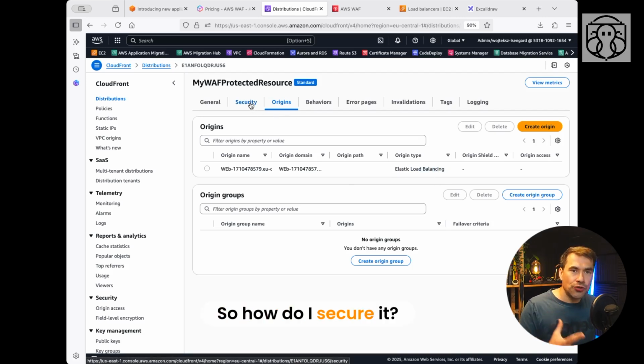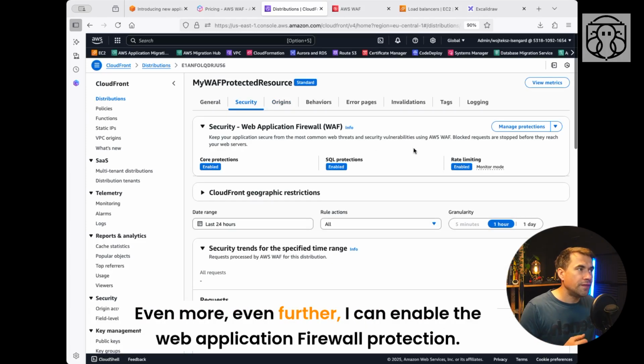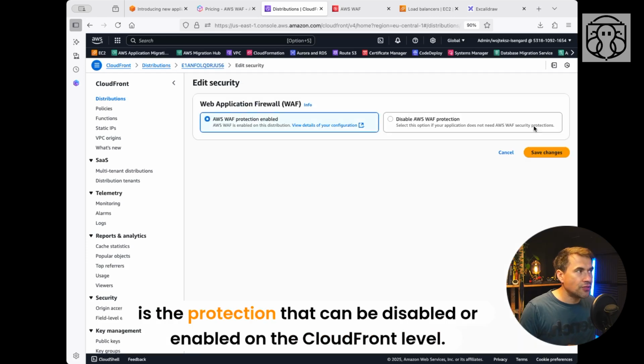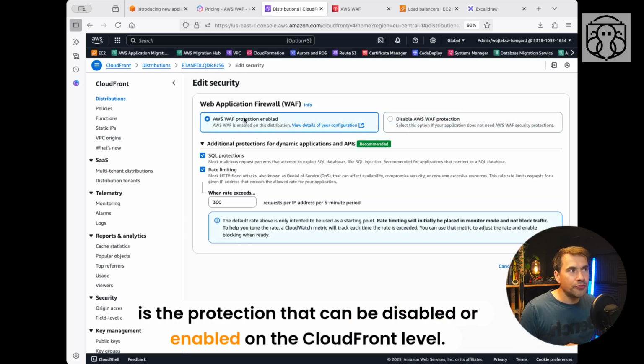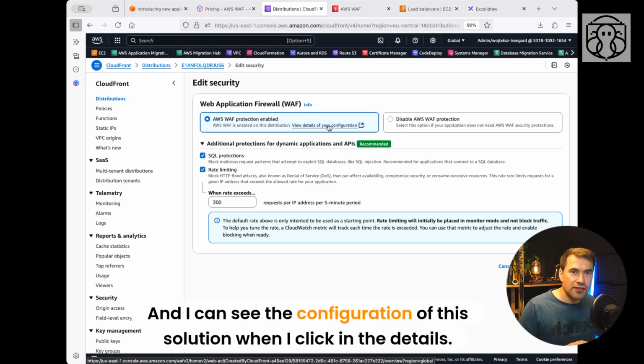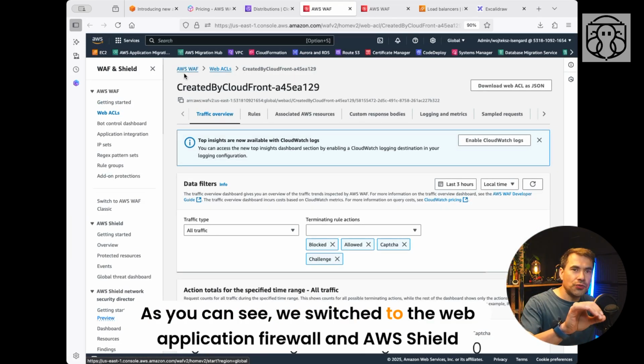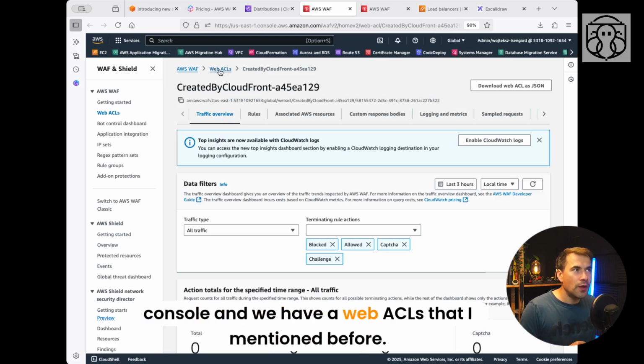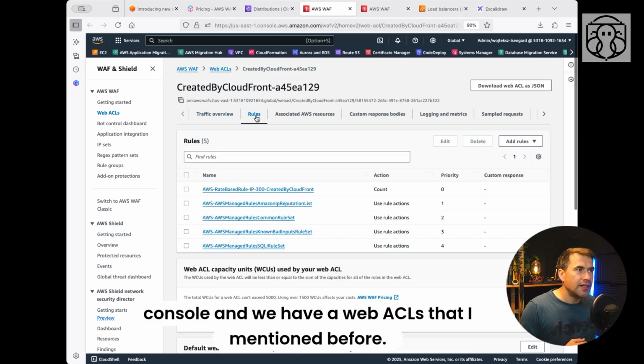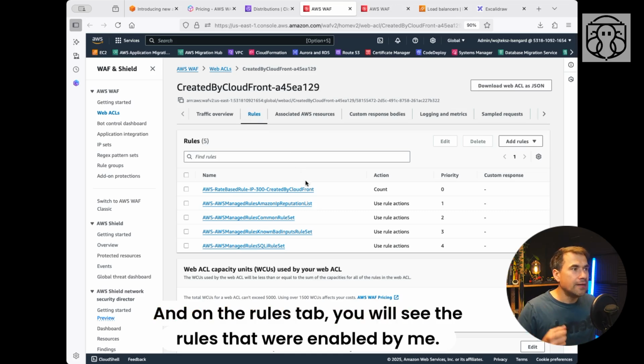So how do I secure it even further? I can enable the web application firewall protection. It's protection that can be disabled or enabled on the CloudFront level. And I can see the configuration of this solution when I click on the details. Let me go there. As you can see, we switched to the web application firewall and Shield console. And we have the web ACLs that I mentioned before. And on the rules tab, you will see the rules that were enabled by me.